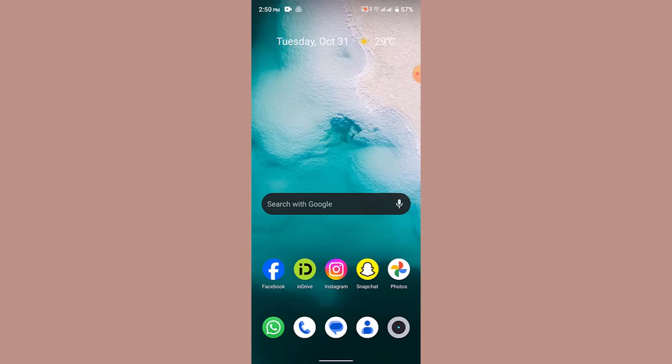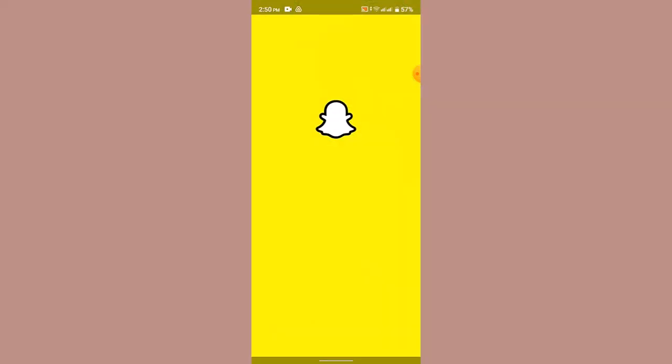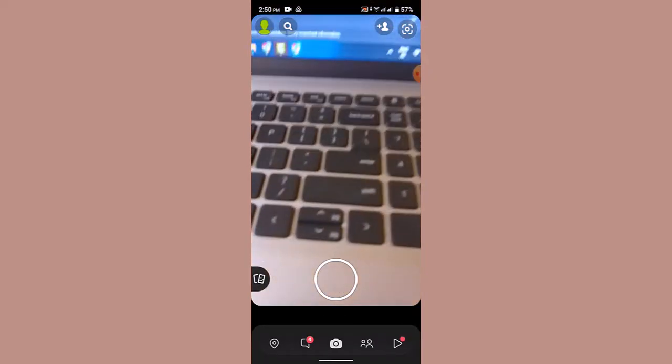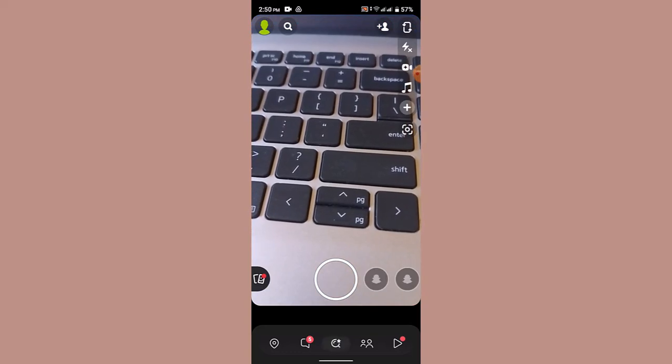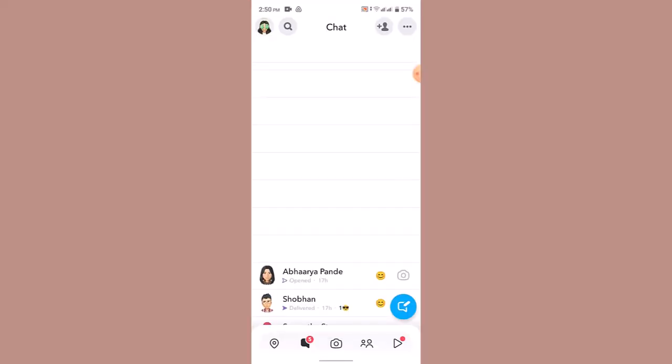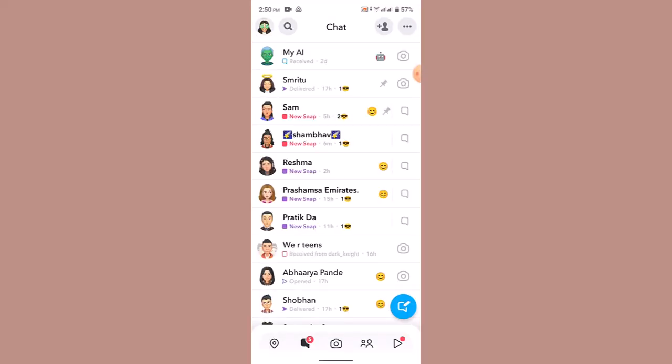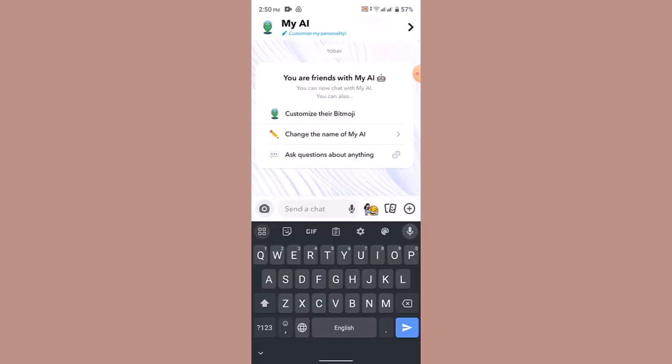So in order to remove the AI feature, you need to have a Snapchat premium account. So for that, you need to launch your Snapchat account, and after that go to the chats. You can see right on top you have My AI. So if you have a Snapchat Plus account, then you can simply remove it, but if you don't have a Snapchat Plus account, then it's quite a bit difficult in order to remove the My AI on Snapchat.